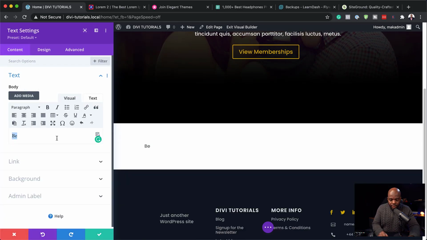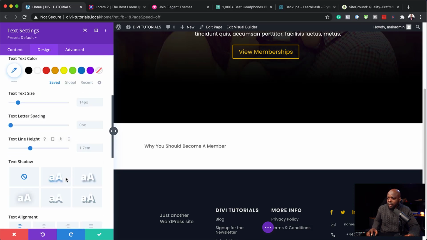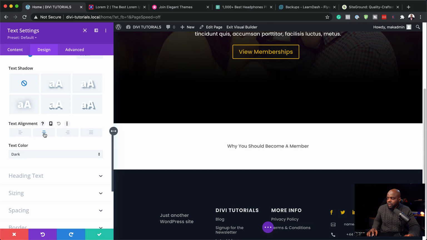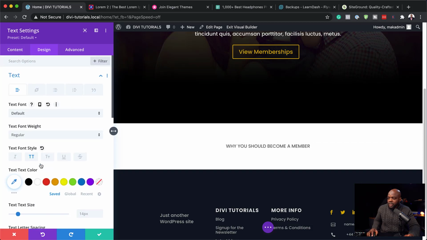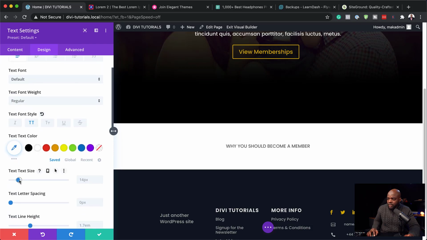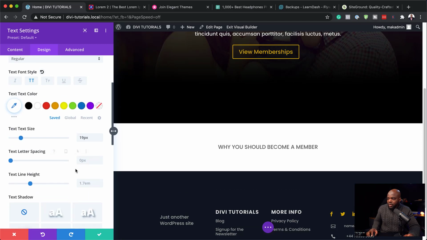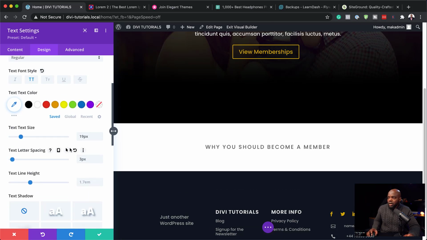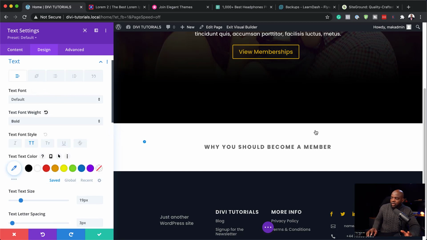Okay, so let's add our heading here. Our main heading here is why you should become a member. Next, I'm going to come over here to design text. I am going to center this. There we go. Center that. Let's make it all caps. Great. And we may want to increase the size a little bit here like that. Okay. And let's add a bit of letter spacing as well. There we go. And finally, let's make this bold. Great. All right. So this is going to work as my title. I'm going to save that.